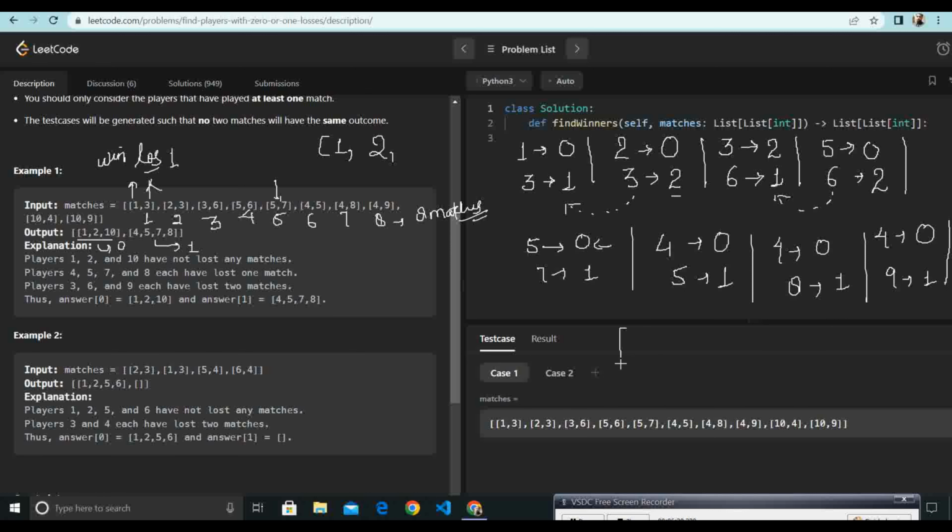Now again we have 10. For 10 he has lost 0 matches, but the fourth player has lost 1 match. Previously he had won, but right now he has lost. Now the 10th player again has lost 0 matches, but 9 previously lost 1 match, so he has lost just 2 matches.